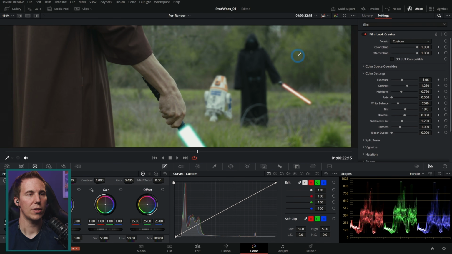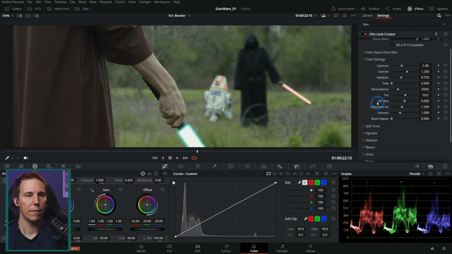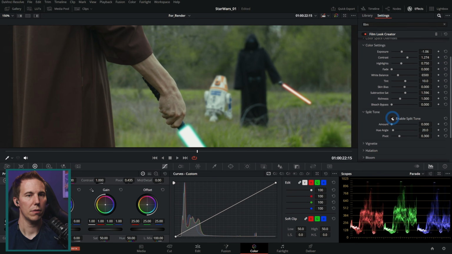I feel like I want to punch these greens and make them a little bit more kind of bluish. And I wonder if some of that can happen from our split tone and maybe even our subtractive saturation. So I'm going to push that up just a touch, maybe push our contrast just a touch. Then let's go to split tone. Let's enable the split tone. And I'm just going to push this all the way up just to see if it's crazy sauce.